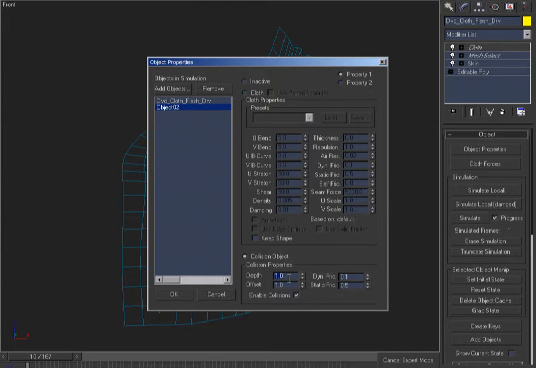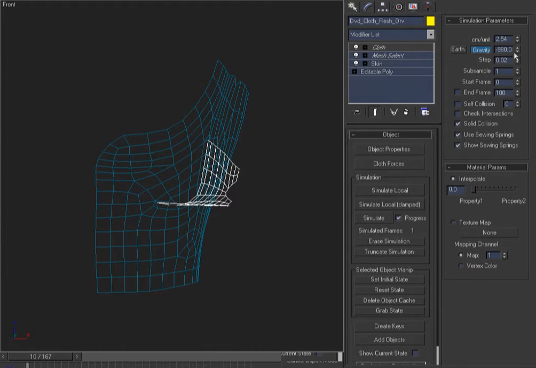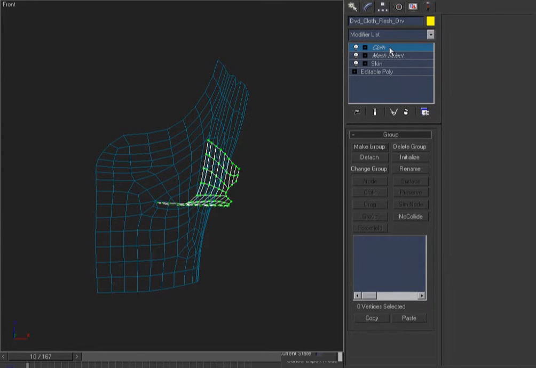The depth is going to be 1, but the offset is going to be 0.05, a really low offset, which we will probably increase in a moment. We'll set the gravity to -2000. Subsamples we'll crank up to 4. I'm not going to turn on self-collision right now, but we can in a moment.